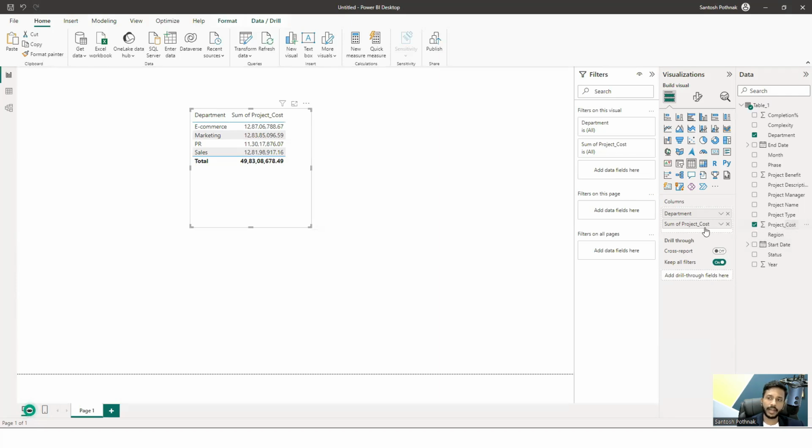As soon as I drag this column here, automatically it says sum of. If you expand this, you can see it is showing that sum has been applied. It could have applied average. I can change that. If I want to apply average, it will change to average, and you can see the value will change.